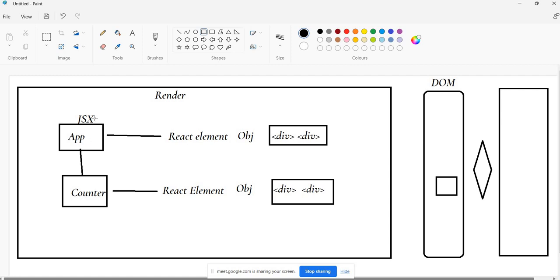Rendering means just converting all the components' JSX into React elements, and that is an object. Most of the things are in object format, and whatever you want to place on the browser, it is ready with that information. So that is called the render phase. The initial render is done. So here there is one phase.